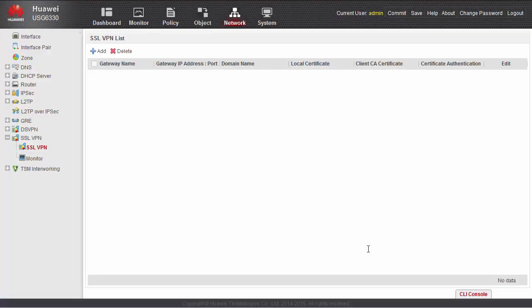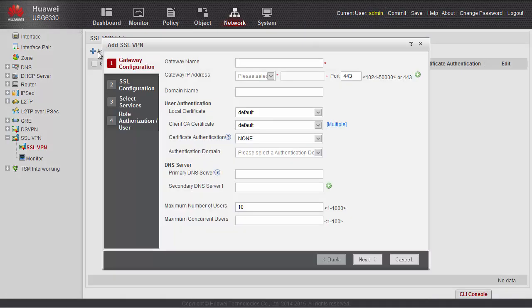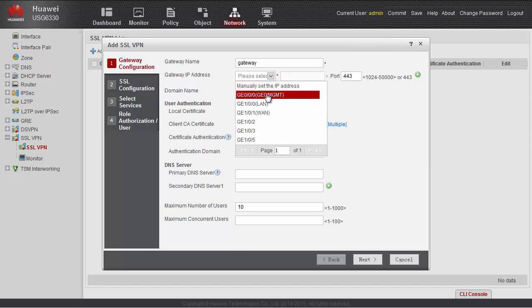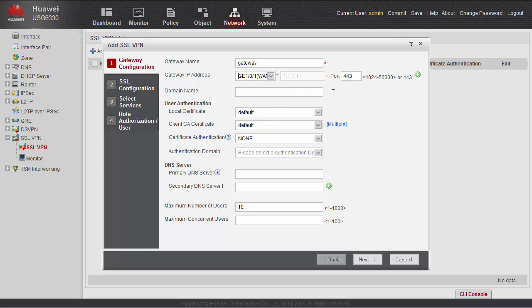Choose Network, SSL VPN. Click Add. The SSL VPN Configuration Wizard is displayed. First, complete the SSL VPN Gateway configuration. Enter the name of the gateway. Set the gateway IP address to the IP address of the WAN interface.